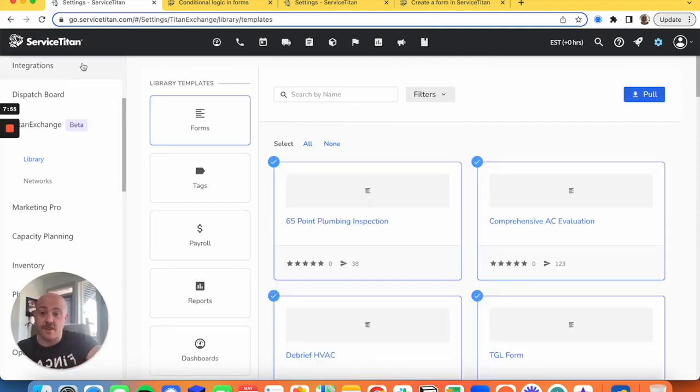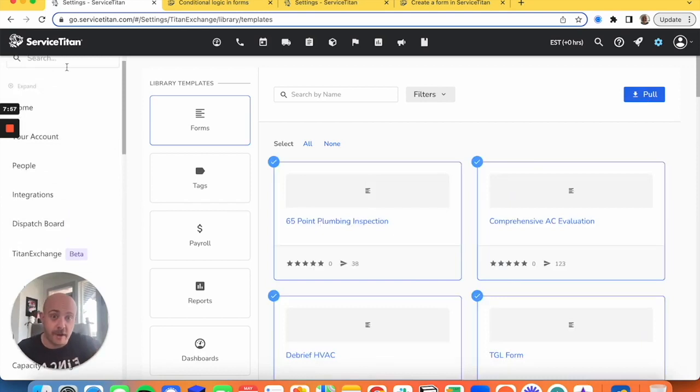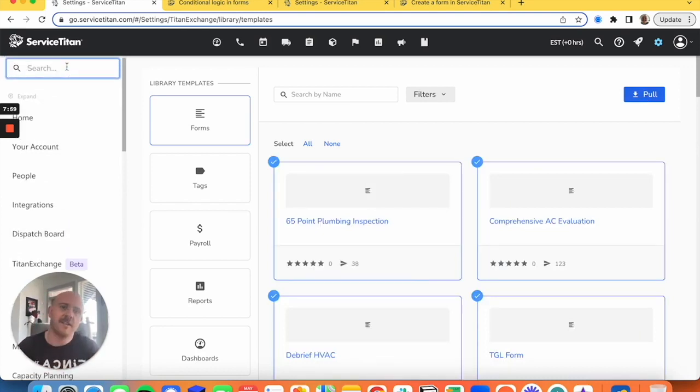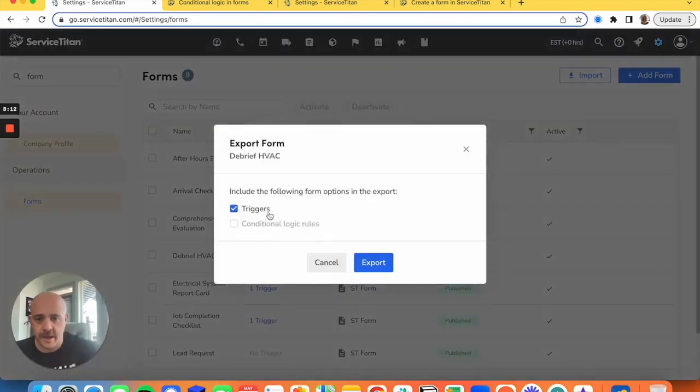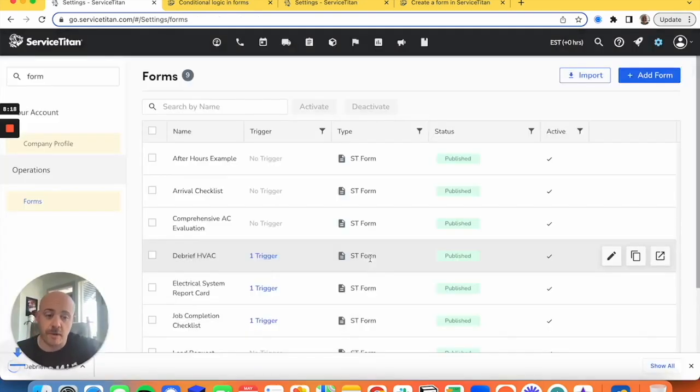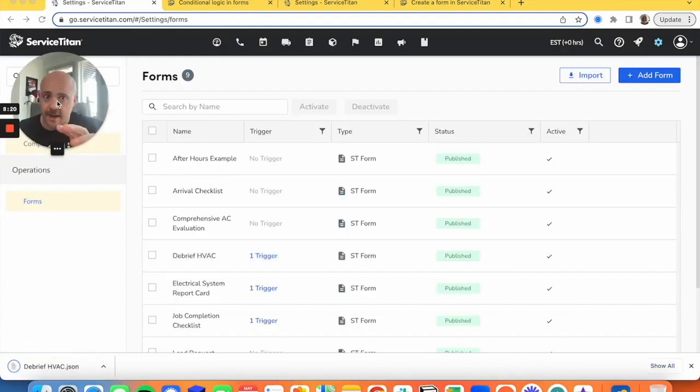Let's say that you have a friend of yours that you're not necessarily competing with, so you don't mind sharing forms. If you hit this export icon, I hit here, I want to include the triggers or I don't. Same goes for conditional logic, which we'll talk about in a second. I can export this here. It'll create a JSON file of this form. Now, if I were to just open this thing up, it's just a bunch of mumbo jumbo code, not a whole lot to work with.